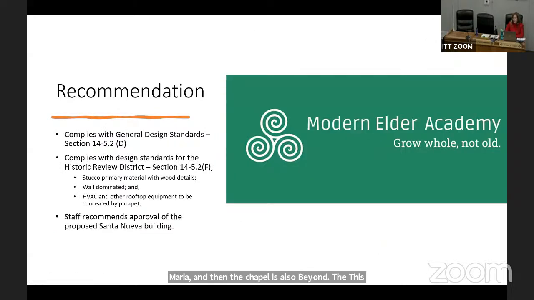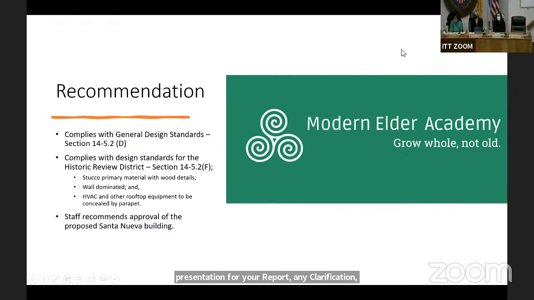And so the recommendation by staff is that it complies with the general design standards, section 14-5.2D. And it complies with the design standards for the historic review district, which require that stucco and wood be primary materials in the buildings, that it's wall dominated, and that rooftop equipment be concealed by the parapet. Staff recommends approval of the Santa Nueva. That's my presentation. So for your report, any clarification questions or any other type of questions for Heather?